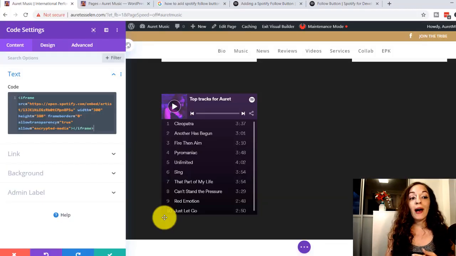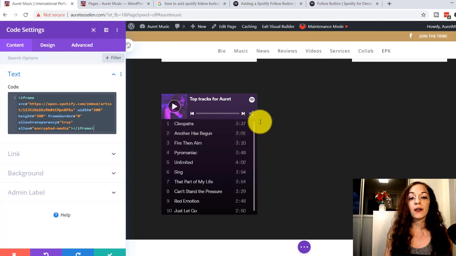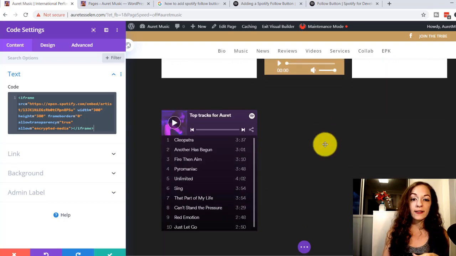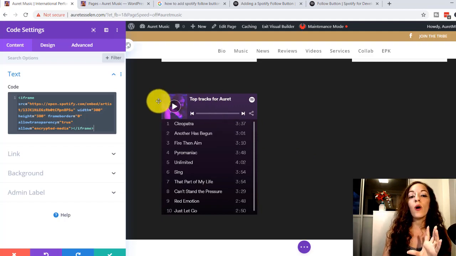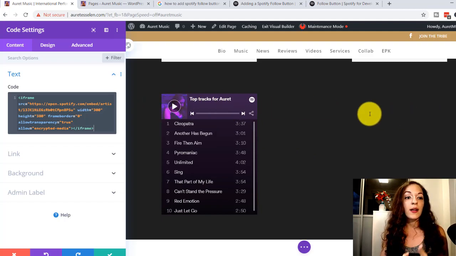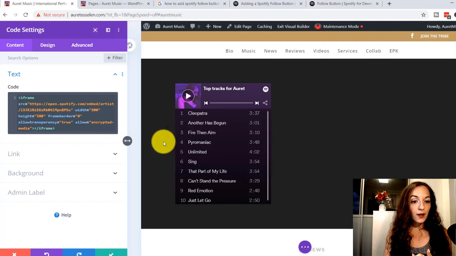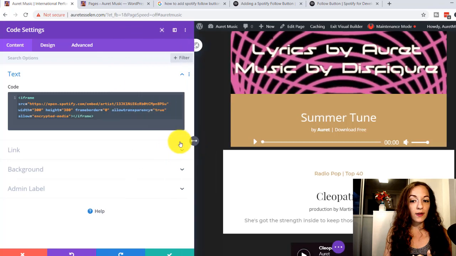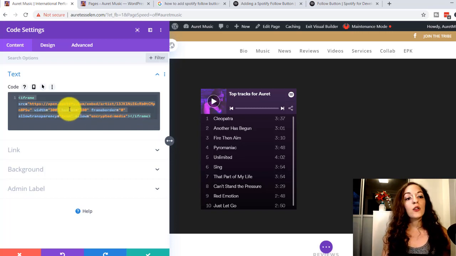I also wanted to show you how to customize your playlist. It's going to grab all of your music from your artist page here, but you can see it's kind of weird that it's off to the side and it's skinny like this. What if you want something to extend a bit wider? You can do that by, if you look at the code here, it says width 300 and height 380. So you can play around with those numbers to reduce or increase the width and the height.